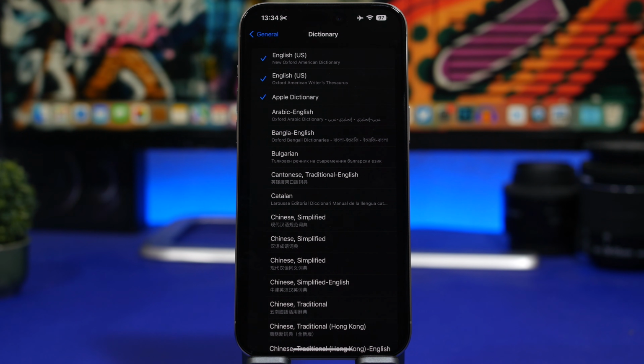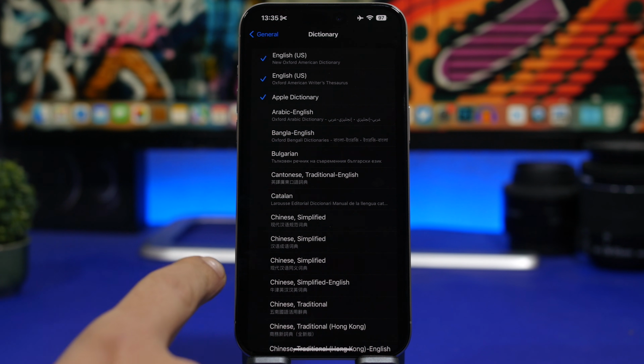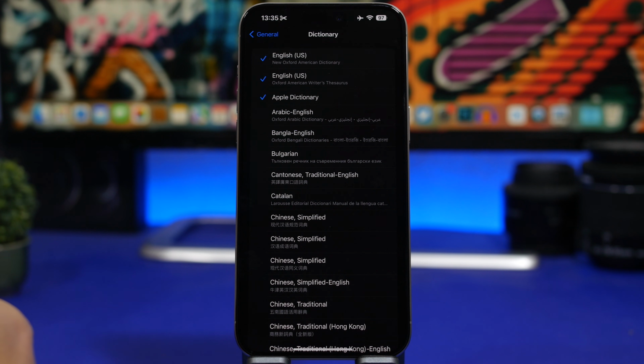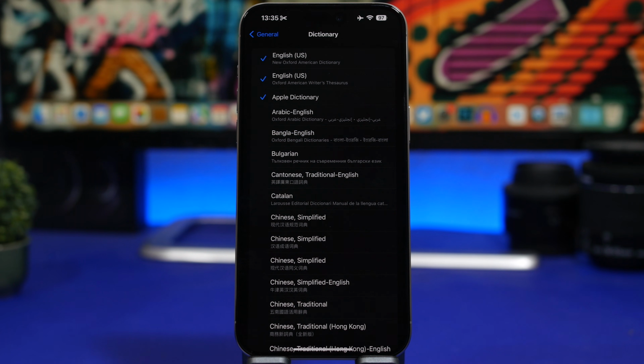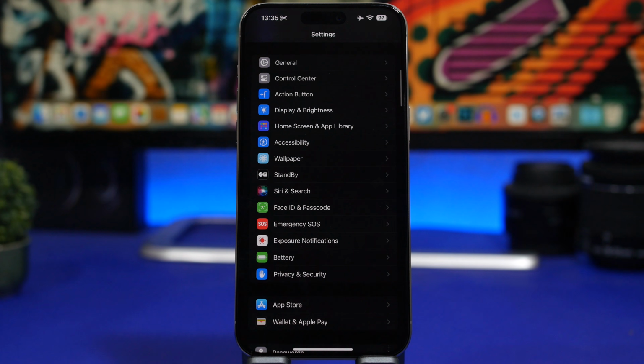Now if you have maybe just tried out something new here, or just maybe by accident enabled other dictionaries that you don't actually use, you can of course disable them from here. All you have to do is just tap on those to uncheck them and of course remove them from your device. Next will be fonts.